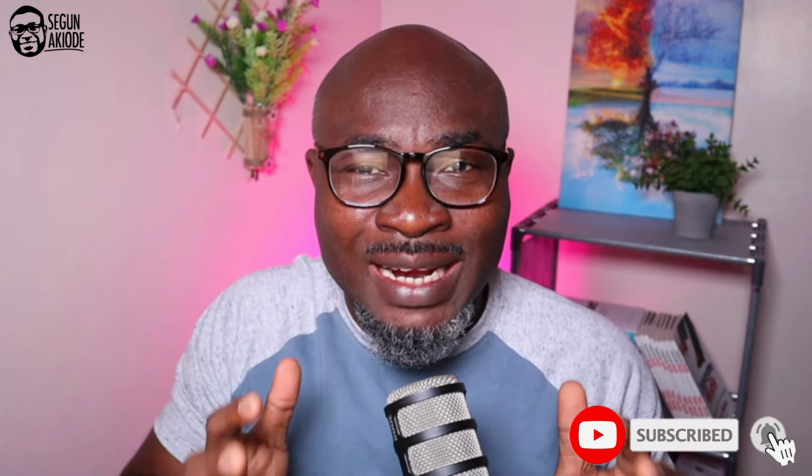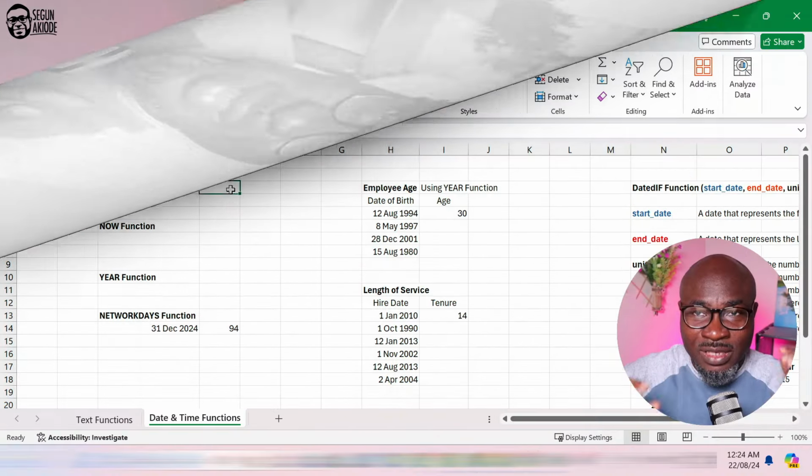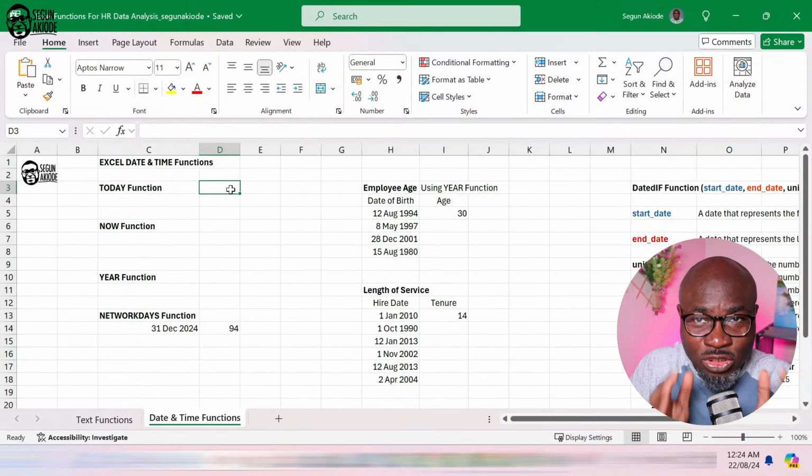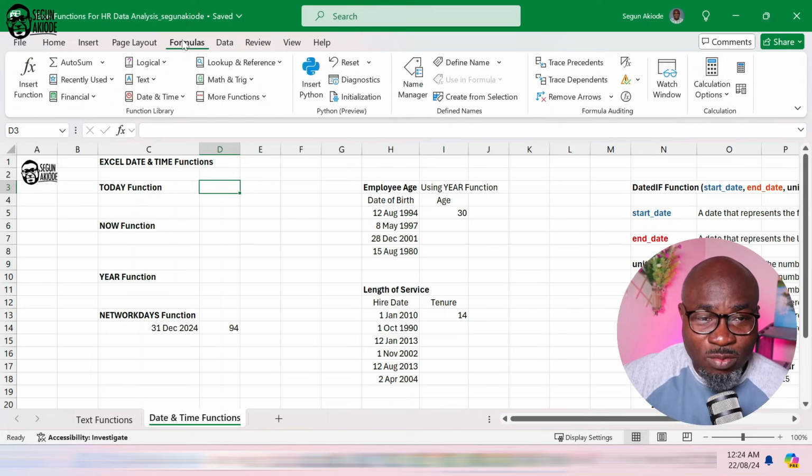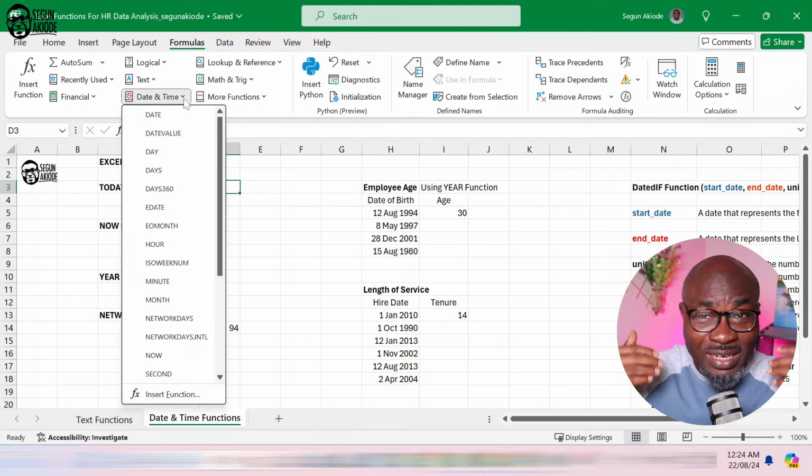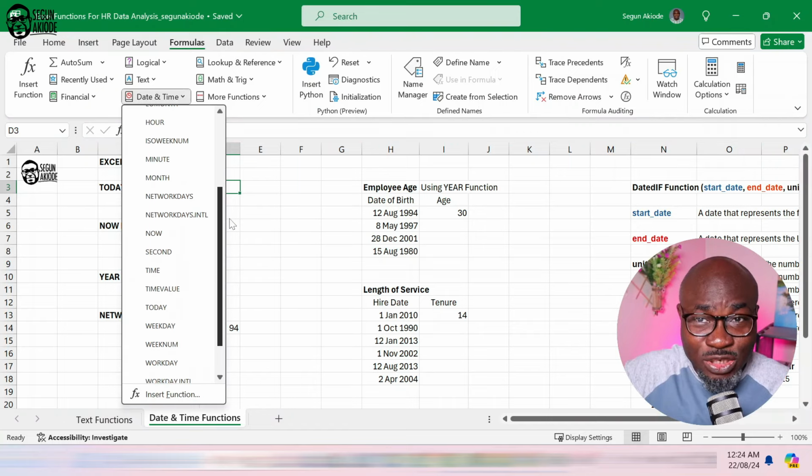I want to believe you've already downloaded the PDF document, which I'm following for this series. Now, as a form of introduction, Excel has powerful date and time functionality, which is very useful for HR data analysis. If you go into Excel and go to your Formulas tab, you would find most of the functions that I'm using there. If you look at the date and time functions, there are a lot of them that you can actually use for HR data analysis.